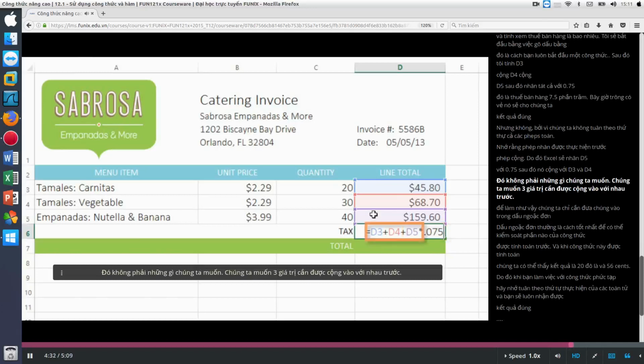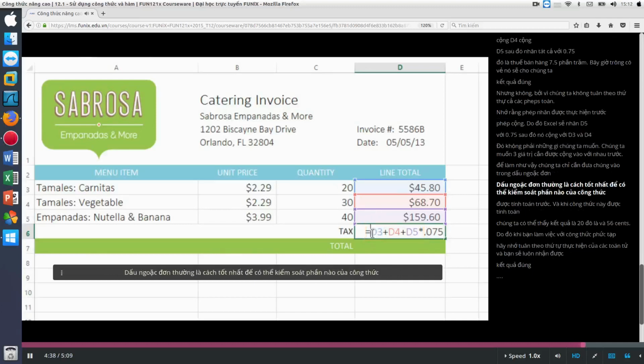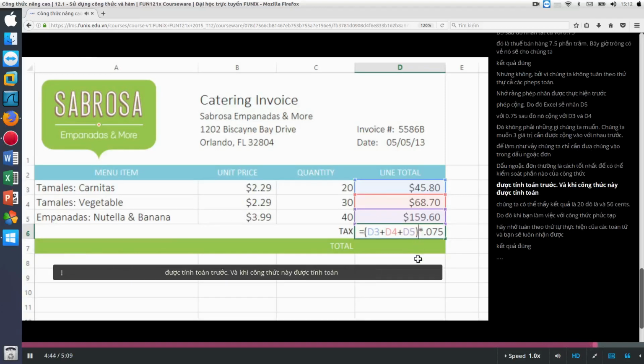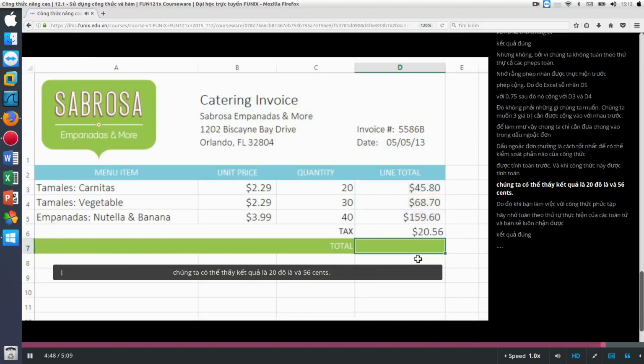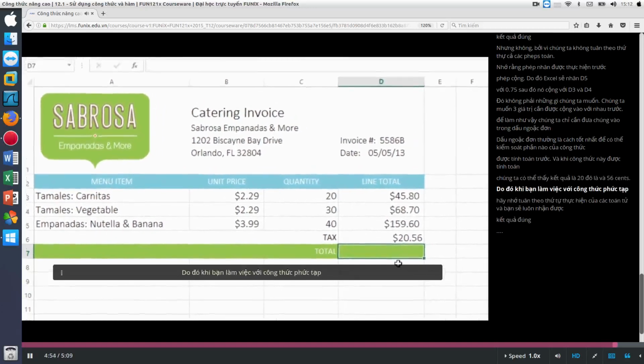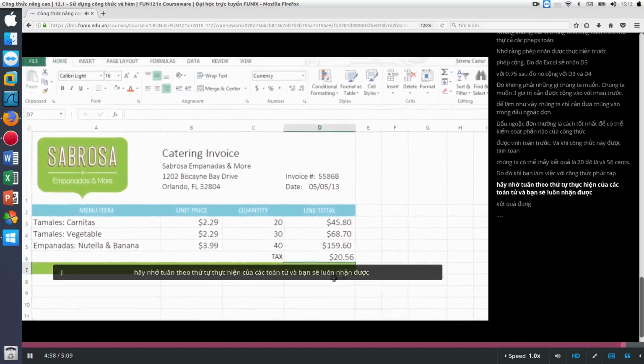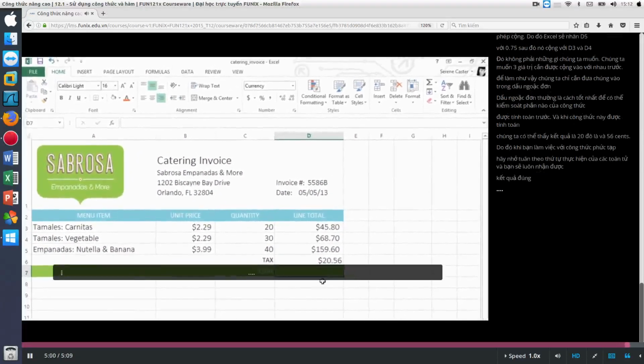We want these 3 values to be added first. So to do that, we just need to put them in parentheses. Parentheses are often the best way of controlling which parts of the formula are calculated first. And when this formula is calculated, we can see that the answer is $20.56. So whenever you're doing a complex formula, just remember to follow the order of operations. Then you'll get the correct answer every time.